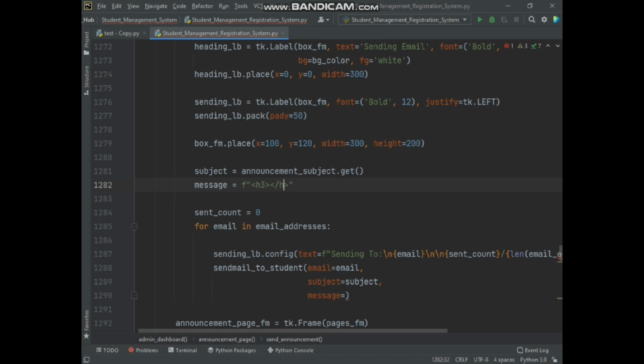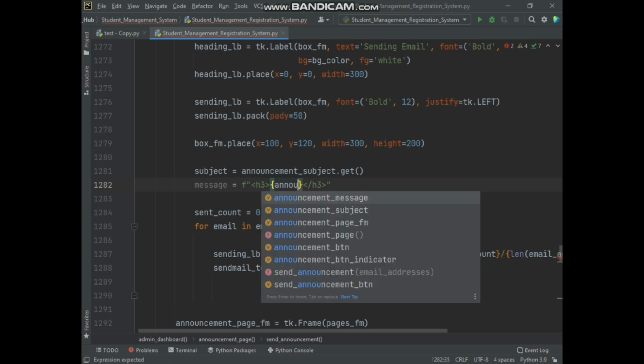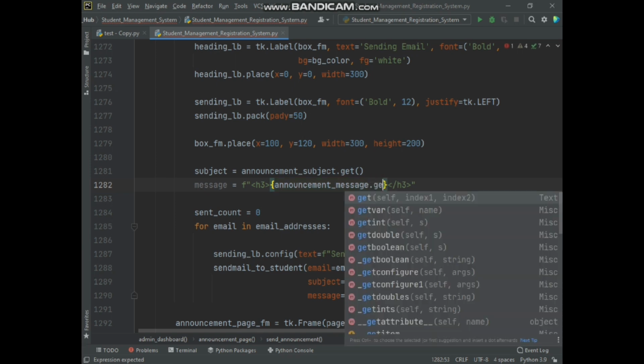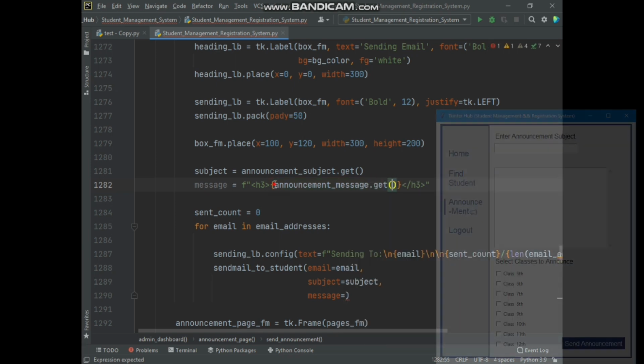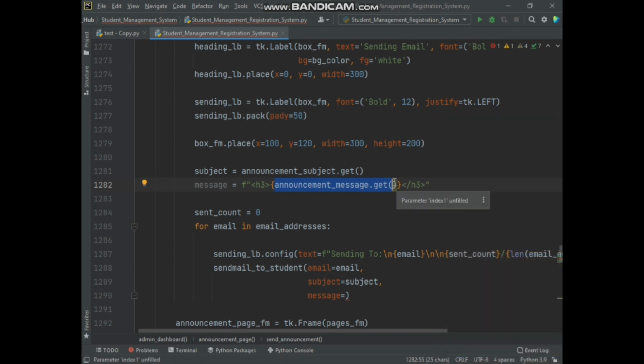Here I will use the HTML h3 tag to display the announcement message in the HTML form. Here I will put the announcement message. The announcement message we will get from this text box. In the text box get method, we need to specify where we want to get the text from.